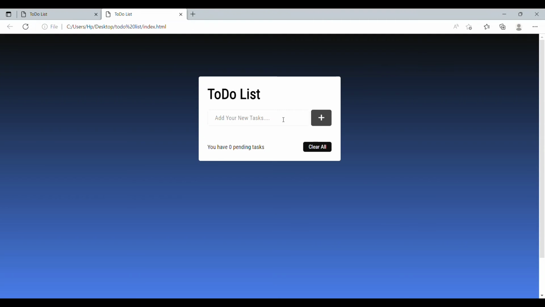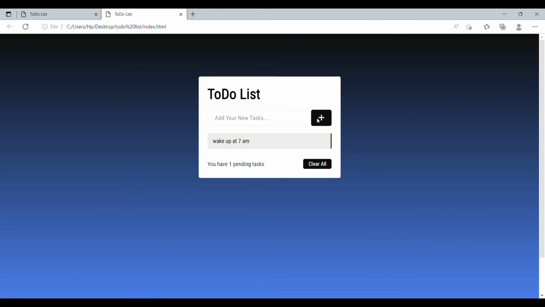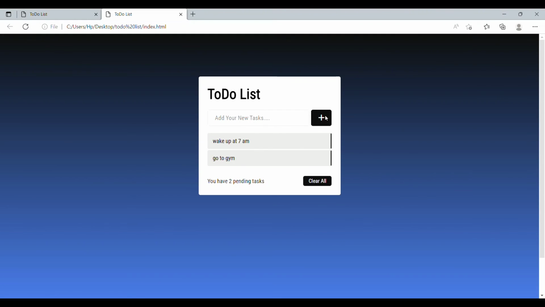So here is our to-do list project, in which we can add a task like wake up at 7 a.m. We can add it by clicking on the add button. We can add another task. As you can see, we can add tasks. After adding a task, so we can add anything here.